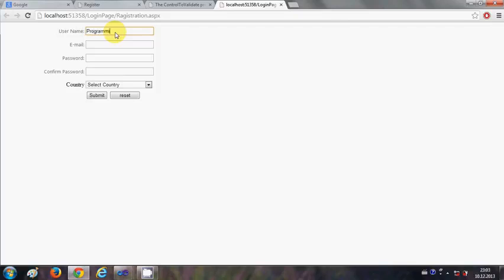And for example, I write a username, programming knowledge, for example, email ID. Let's enter a wrong email ID, some random text, and then immediately you see here you must enter a valid email ID. Then we will enter a password and we will repeat our password once again, and we will choose our country. Okay, and we will submit the form, and it says you haven't entered the valid email ID.